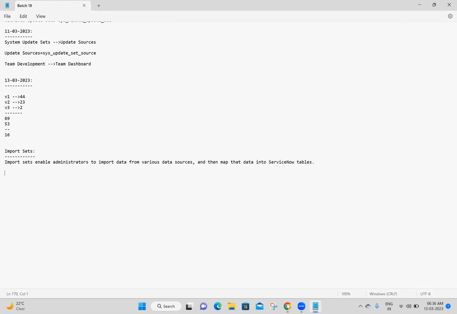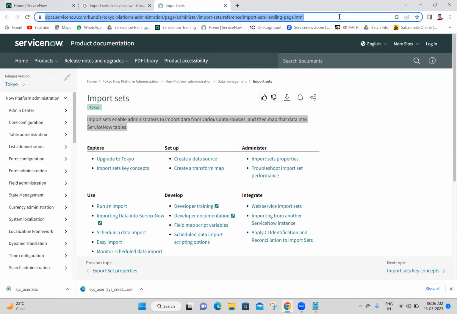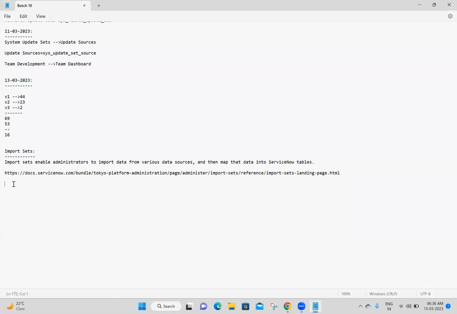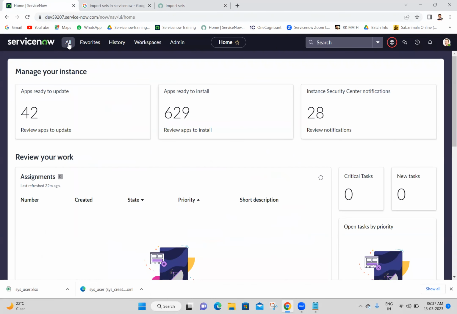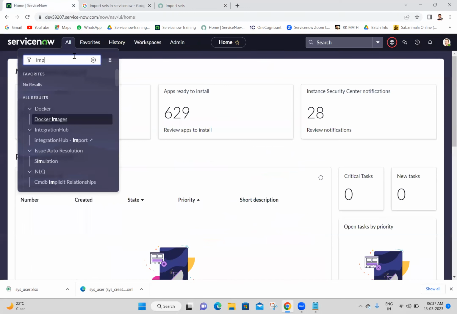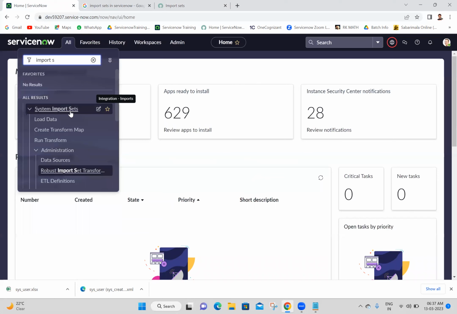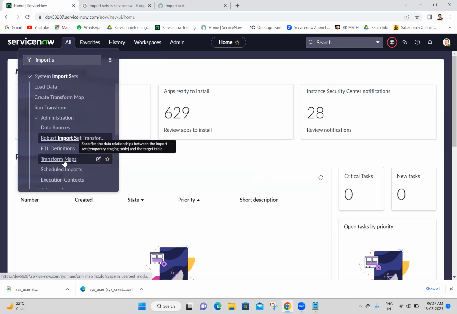Next, I'm also keeping this URL. In the import sets, we have data sources and transfer maps. You can type import sets here. Under System Import Sets, we have data sources, and we have transfer maps.